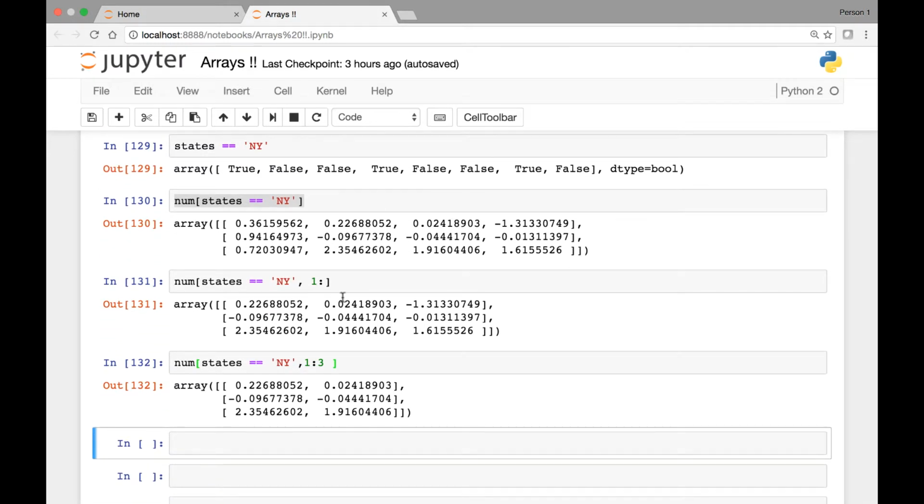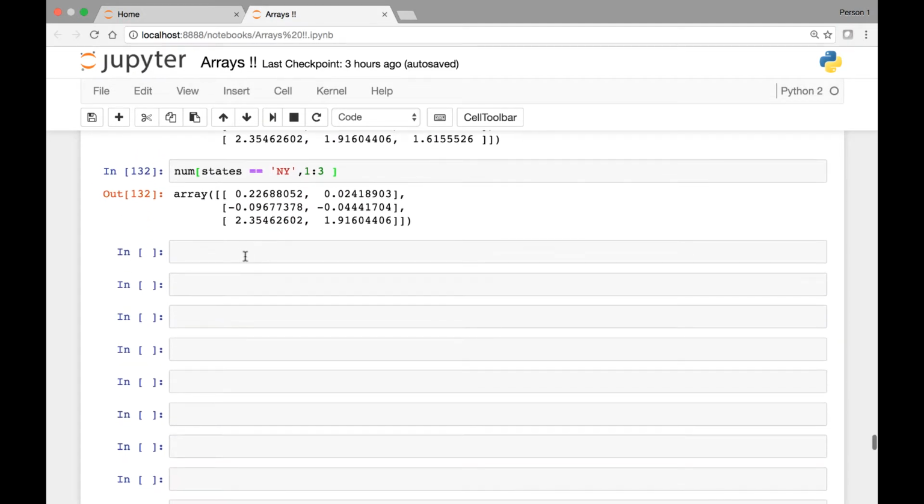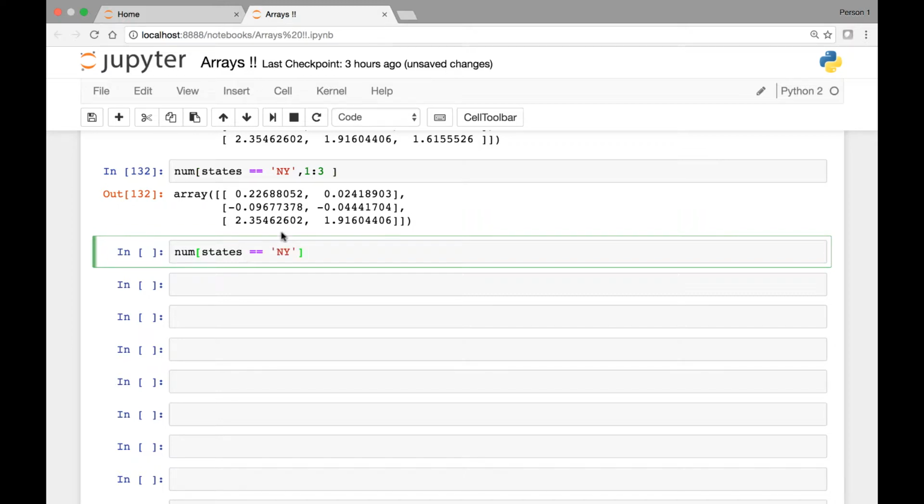And let's say we want to get only the first element in our New York array. Let's say we want to grab 0.36, 0.94, and 0.72. How can we do that? So we can say num state is equal to New York, comma. So the first element means index 0.